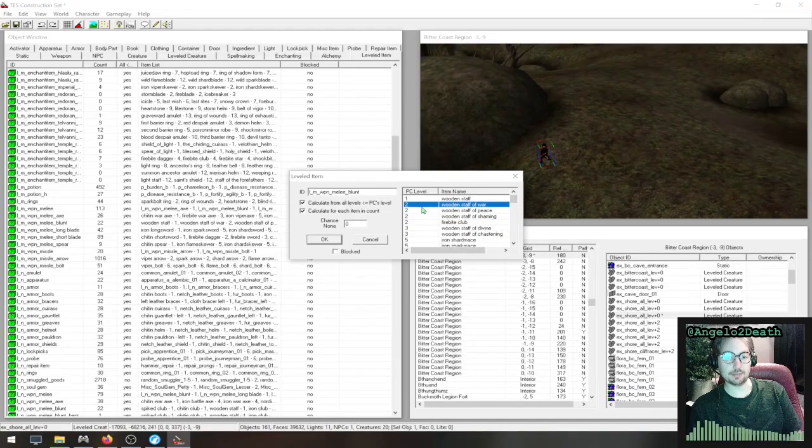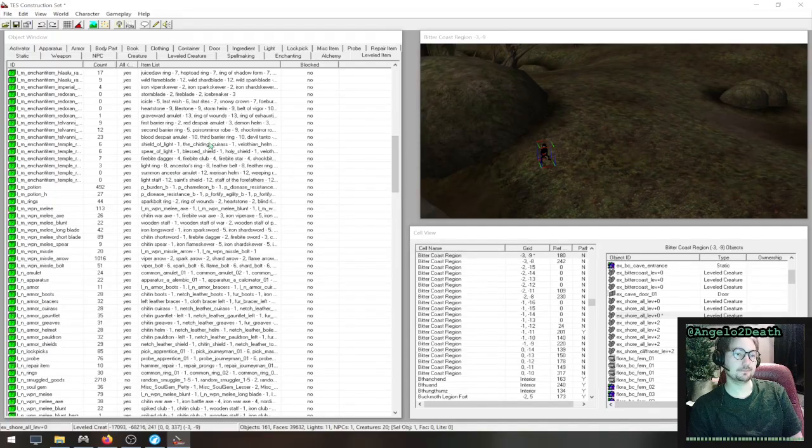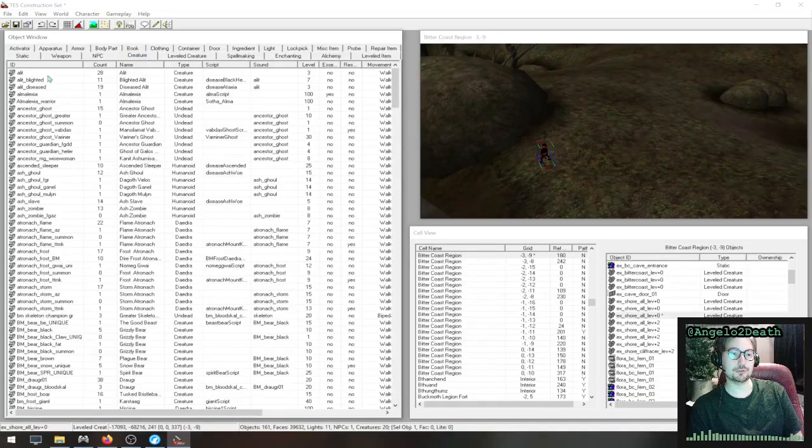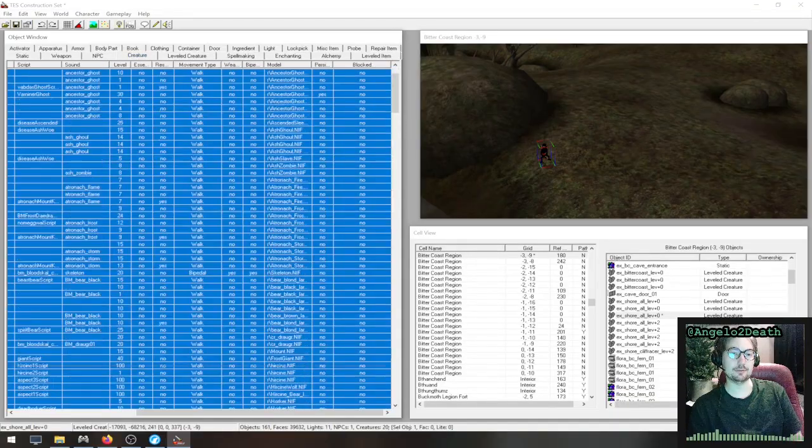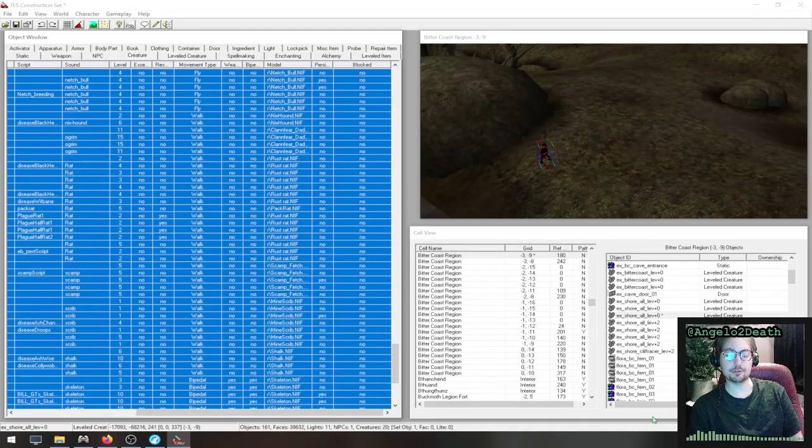But if it's of the same level, then it's going to, I believe, pick one of them, or it's going to be a chance of 0. So that's how the level stuff works. Now everything else is pretty straightforward. Creatures, like if I find this Allet here, oh yeah, that's another thing to be aware of.